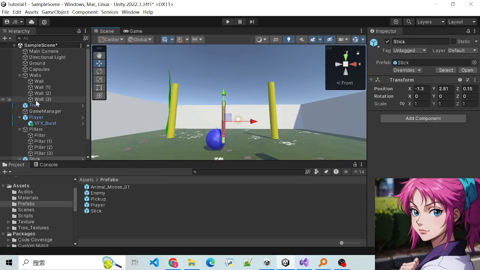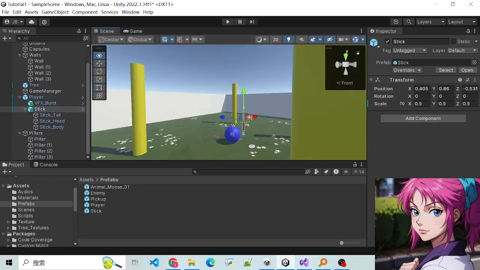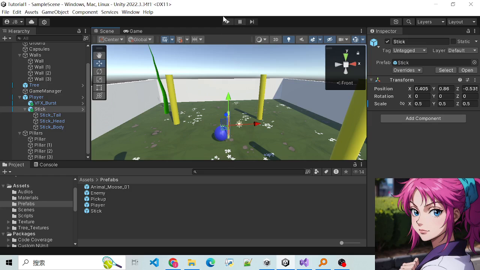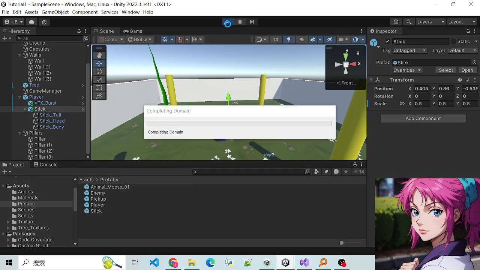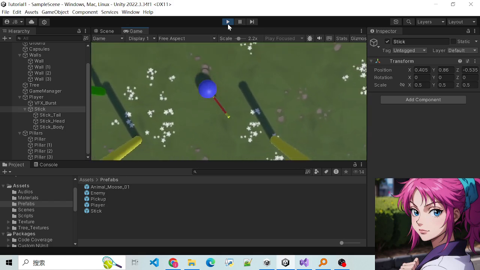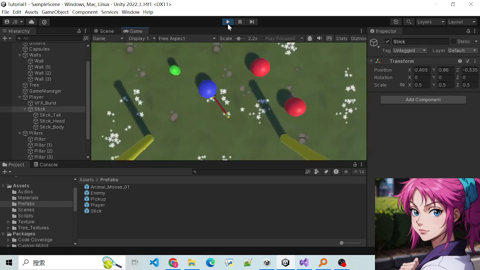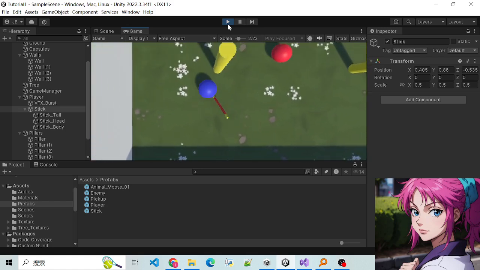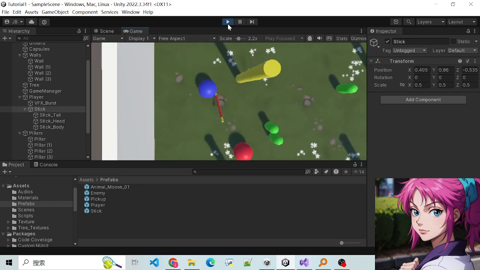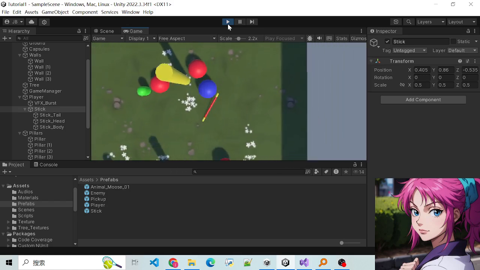Now we make the stick a child of the player. Now this is his weapon. Okay, this is the weapon. Let's have a test. You can see that he has a weapon, right? Although it looks a little bit weird, he has the weapon, right? And the weapon is just like in his hand, although he doesn't have any hand, but we will add it later.